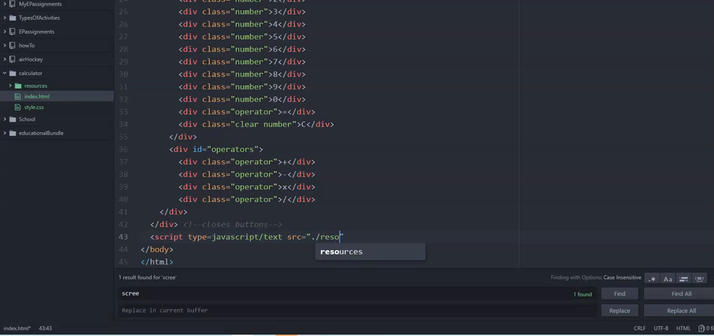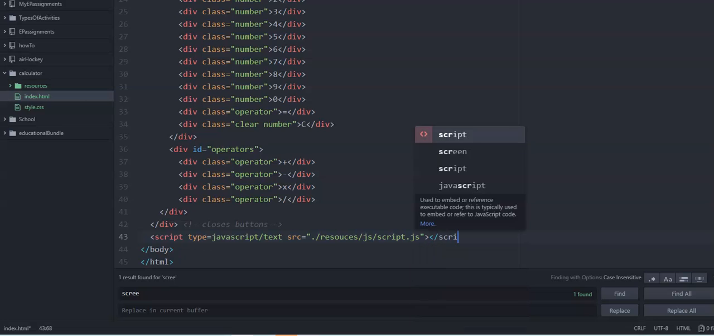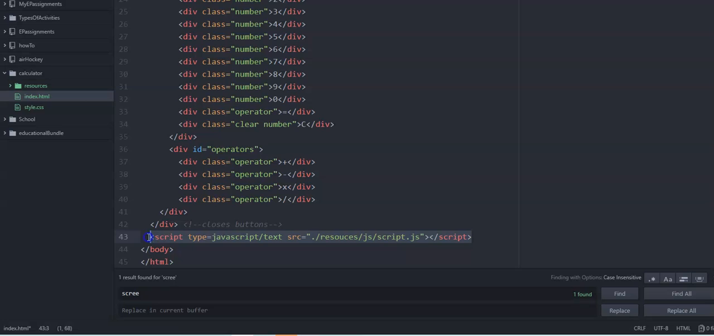Maybe you want to save this in resources like our CSS, but with a JS instead of CSS, JS for JavaScript. Like we call it style.css, we're going to call this script.js as the file path. And we close it. This isn't self-closing, we need to have a closing tag like that. Let me show you. It's text/JavaScript and source.